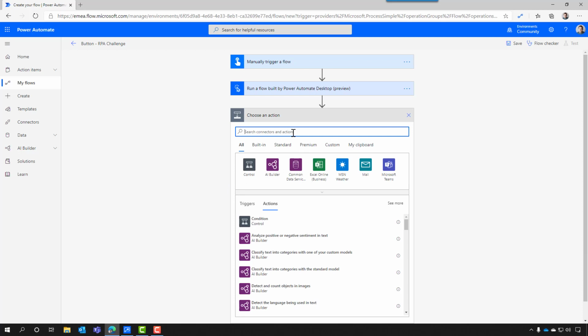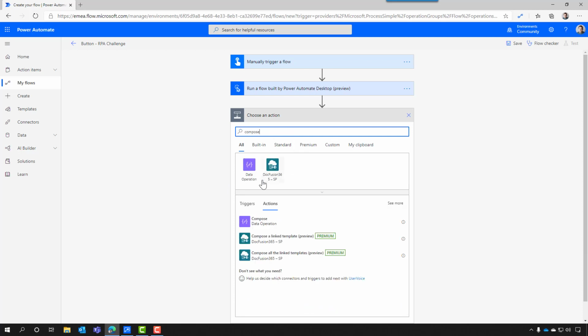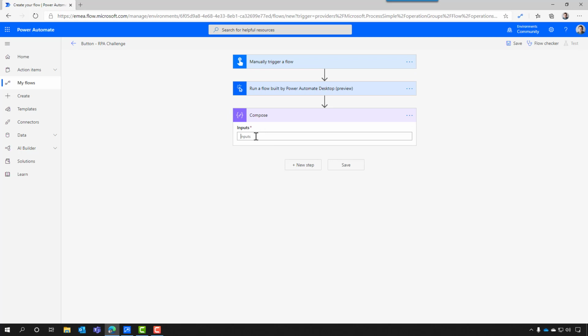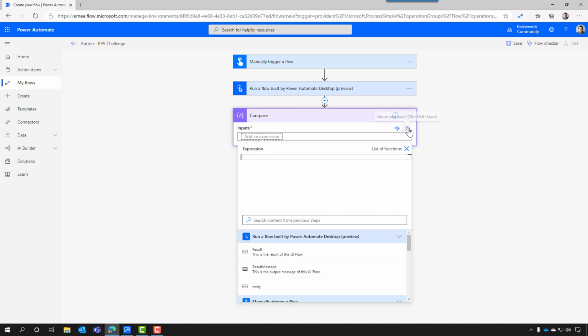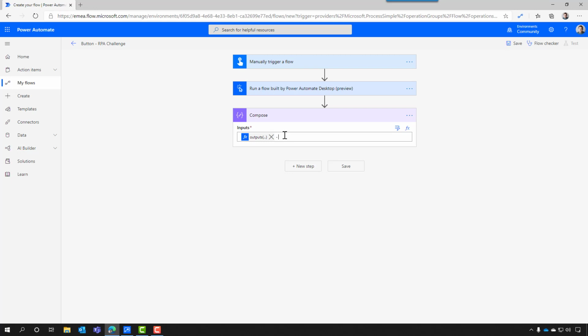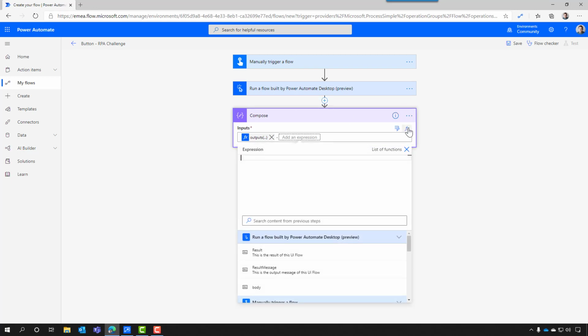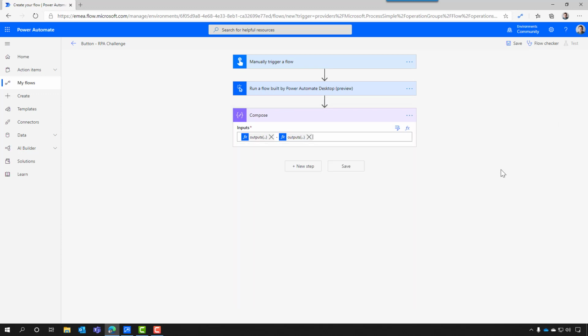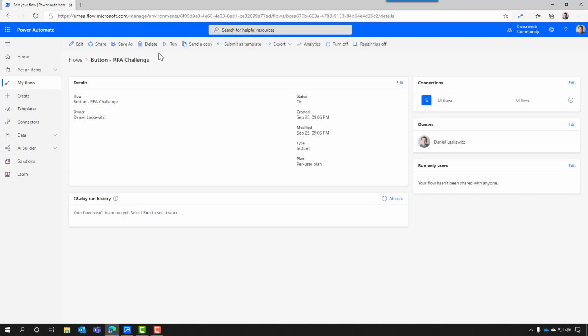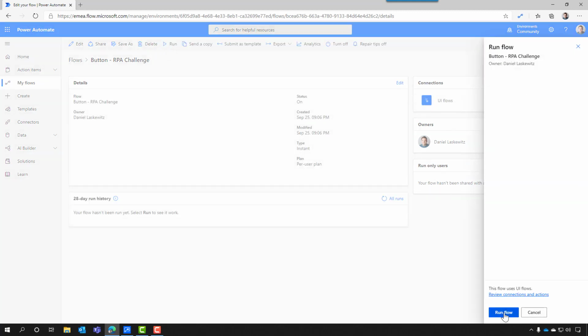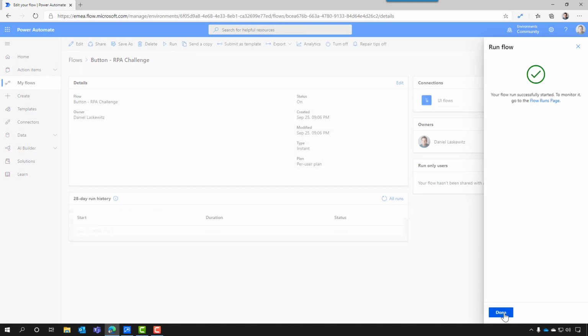And I'm gonna add another step, and I'm gonna use a compose here because I also want to show you the outputs of the flow that we just built. So we're gonna use the FX symbol here again, and I'm gonna hit the result. I'm gonna put a space and a dash between it, and I'm gonna add the result message, and that's it. So I'm gonna save this one. So everything looks good. I'm gonna hit the run button. I'm gonna continue, and I'm gonna run the flow.